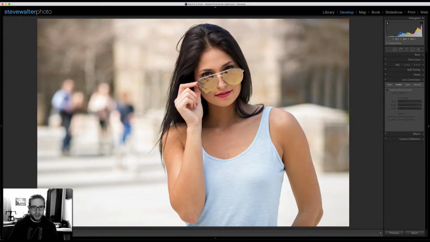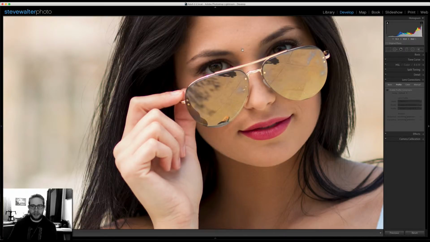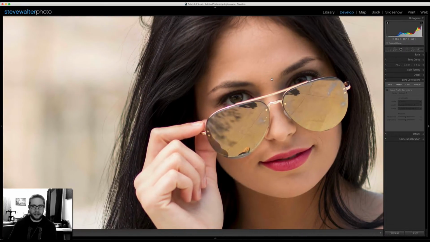So if we zoom in here, specifically I'm taking a look at her glasses and her hair over here. You can see there is purple and green, and over here there's lots of purple. For the most part, Lightroom is pretty good at cleaning this stuff up, but in this case, it doesn't do a very good job, and I want to show you.